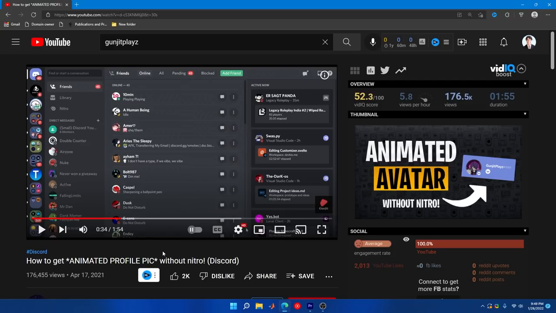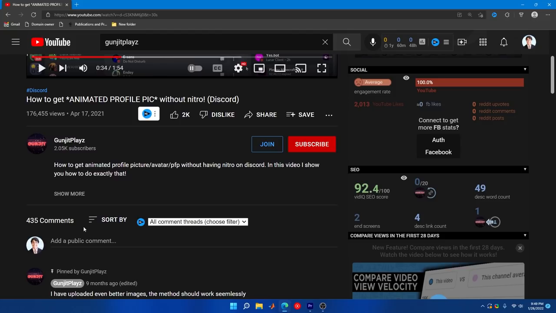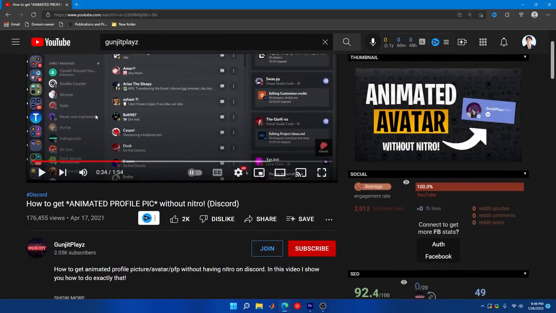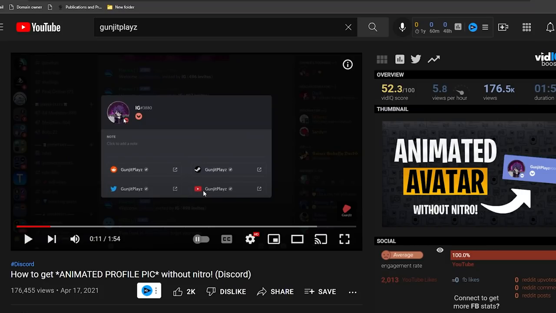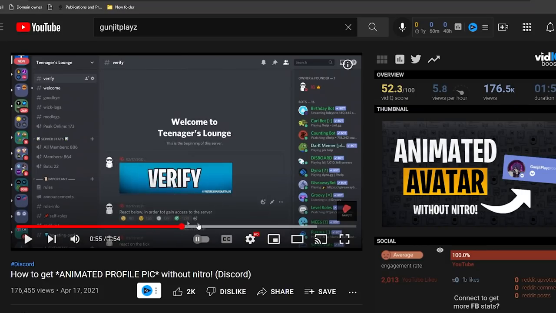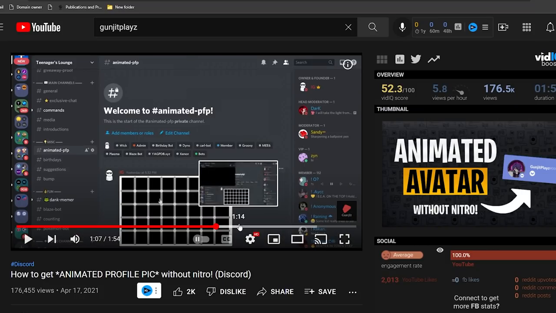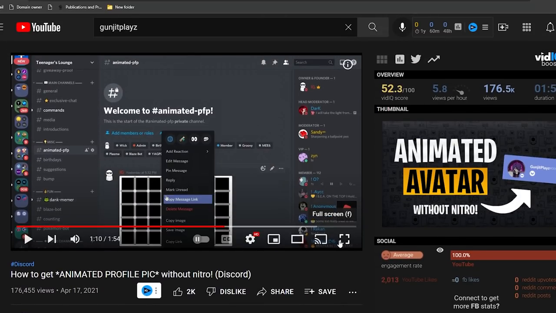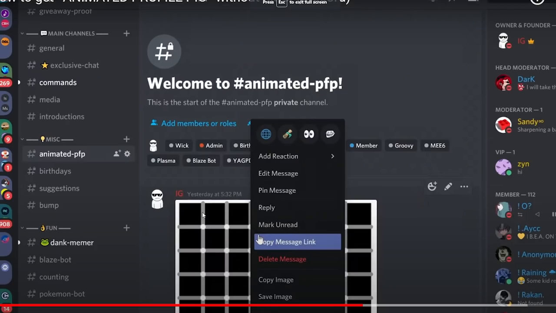The optical illusion method was first introduced by a YouTuber by the name of Gunjit Plays on April 17th, 2021. In the video, Gunjit, who goes by IG, shows users how to join his Discord server and then proceeds to show them this image, animated profile picture. As you can see, it has these strange white dots and black squares. This is an illusion where there are seemingly white or gray dots, and upon actually looking at them, they disappear.